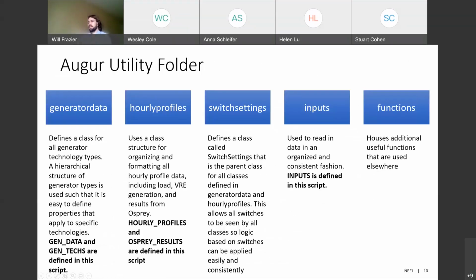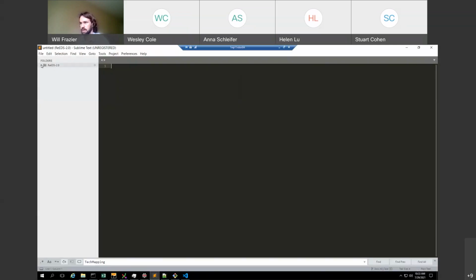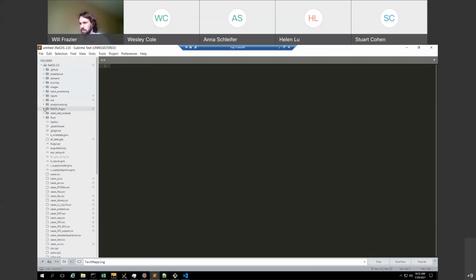So within Augur, I'm going to go ahead and pull this over, and we can take a look at this. In reads, there is a reads Augur folder, and within this folder, there's a utility folder. This utility folder contains a lot of the meat of what's actually happening in Augur. So we have functions, generator data, hourly profiles, inputs, and switch settings.